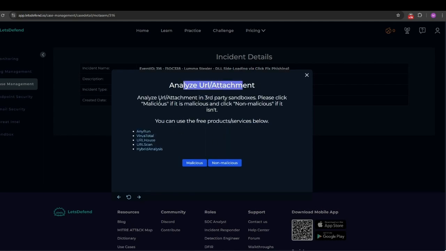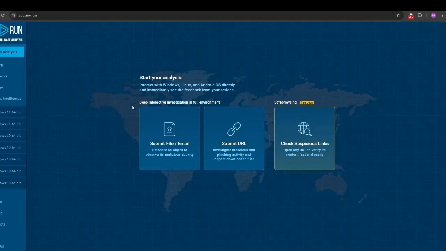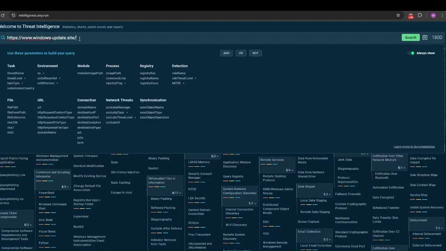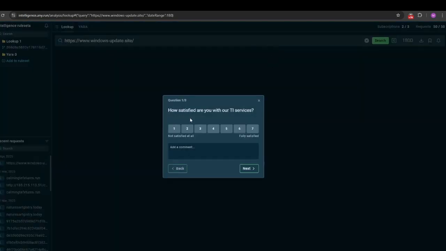Analyze URL attachment. So you can use the free product services below: ANY.RUN, Pricey Hotel, URL House, URL Scan. I'm going to use ANY.RUN, and I'm going to have a look at the site. Now here, since the site is down, we're going to have to learn to rely on the threat intelligence database to see if the site has been submitted or analyzed before. Now we're going to use ANY.RUN's threat intelligence product, and from here we're going to paste the URL and click on search to see if it has been looked up before.